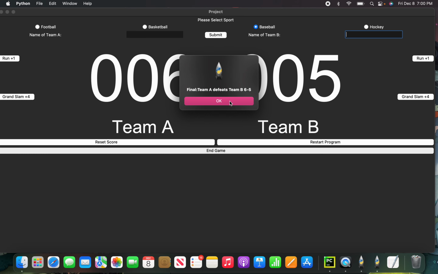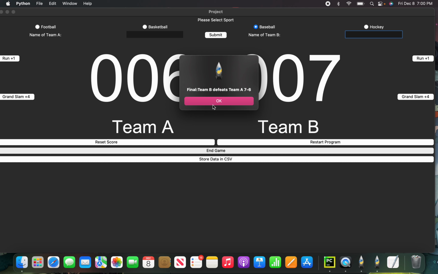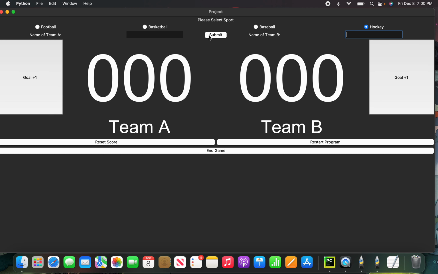End game. Team A defeats Team B 6-5. And then you can, of course, store that. You can end game here, tie game, end game here. Team B defeats Team A. Now for hockey. If you switch sports during a game, it'll automatically destroy the old one, similarly.